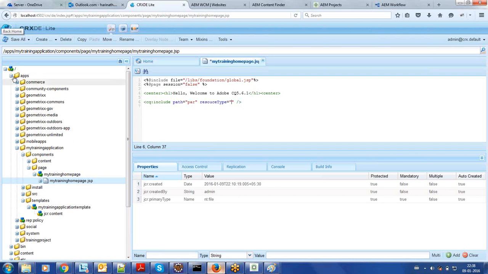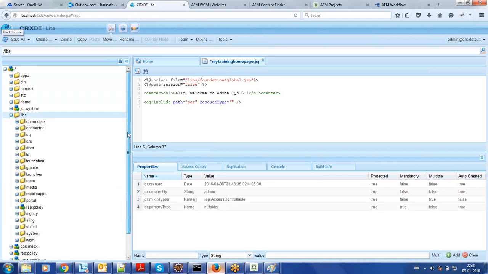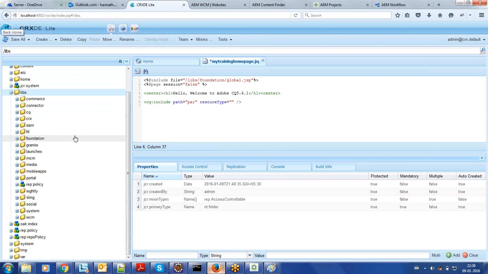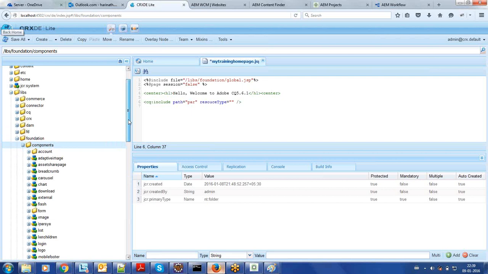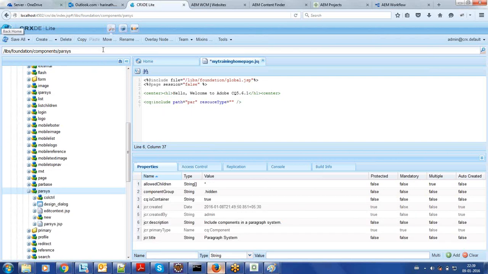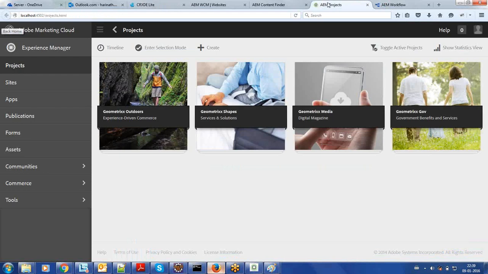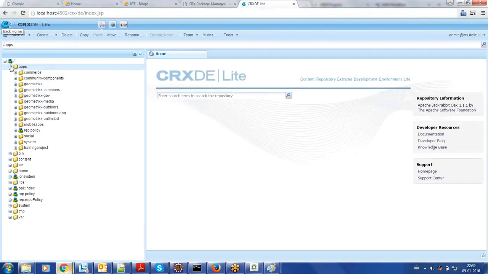The parsys component is sitting under the libs. I said libs contains all the default functionalities which are provided from the CQ. Libs slash foundation slash components slash parsys. This is the parsys component. When I include this component in your page, in your component, you will get parsys. What is parsys? Already I have shown you, parsys is nothing but a container which you find in pages.